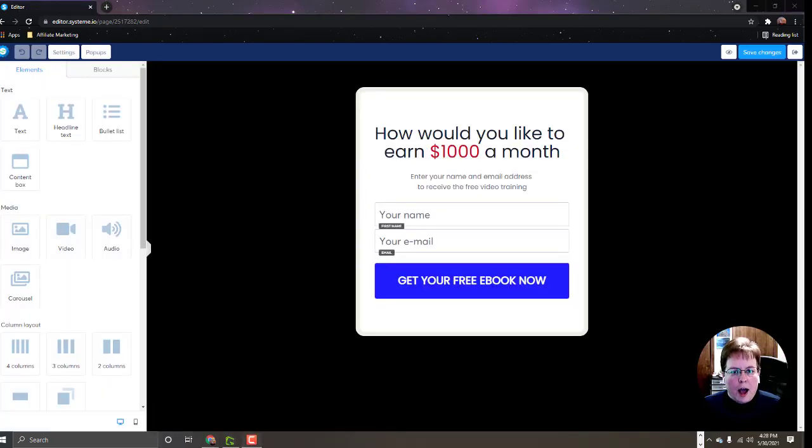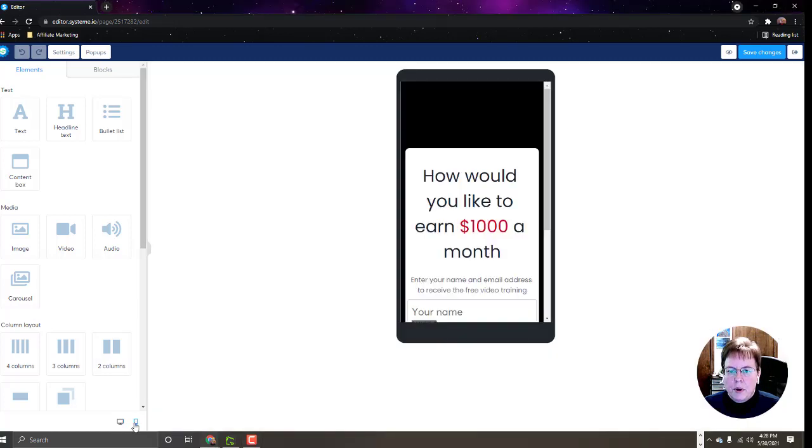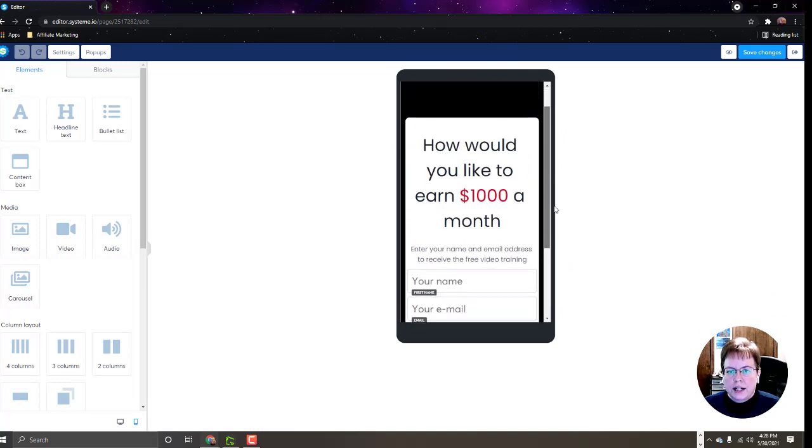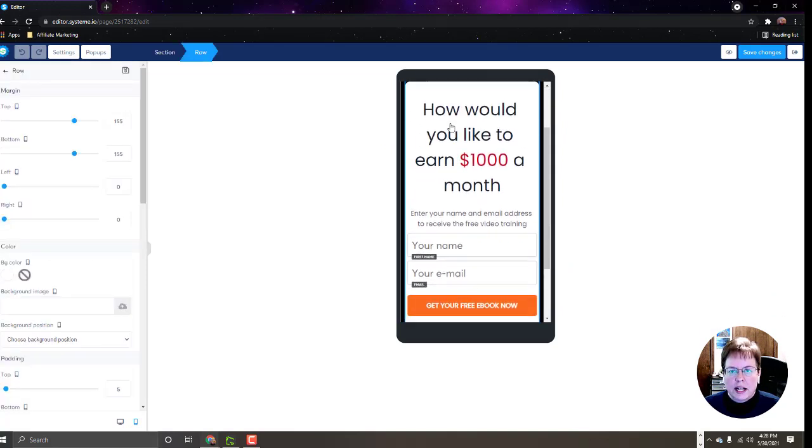One last thing about your funnel here is you'll notice down here in the lower left, you'll see your desktop view and a mobile view. If you click on the mobile view, you will be able to see how it looks on the mobile version, and you can click up here and you can make changes and save it to be optimized for mobile use.